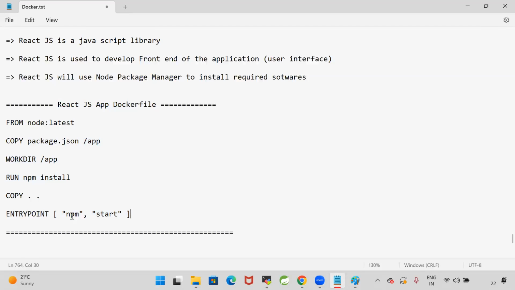What is the entrypoint? npm start. What is the meaning of npm start? To start the React application. It is used to start the React application.